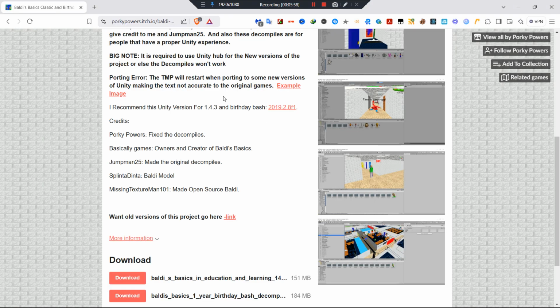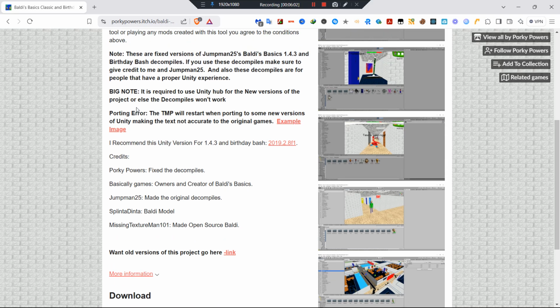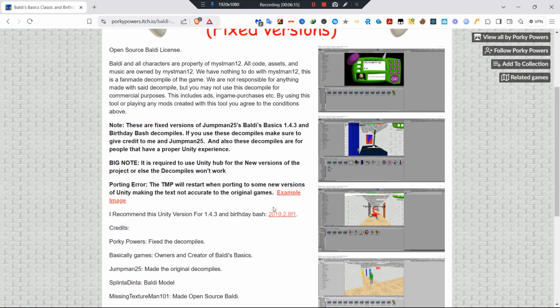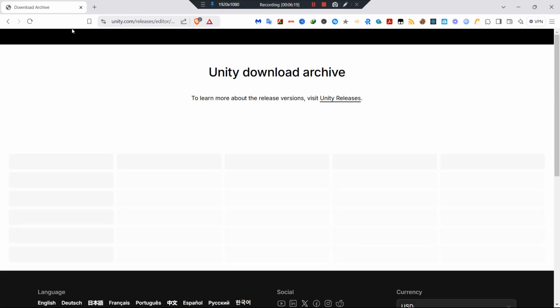Now, while it is extracting, here are my reasonings. Porky Power says that he recommends this Unity version. And if you don't know exactly where it is, I'll leave the link to it in the description for this thing, the download archive.